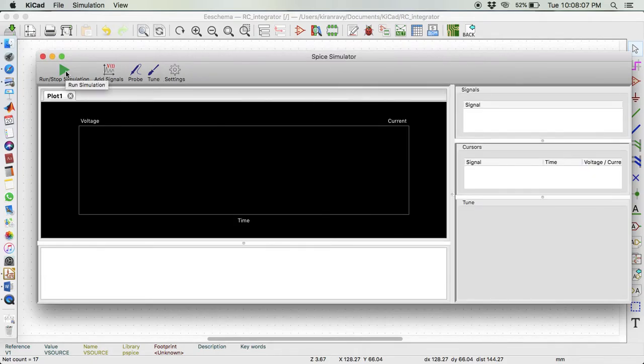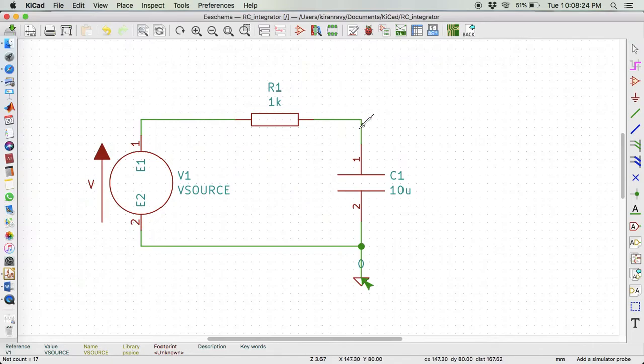Now you can run the simulation. So the simulation has been completed. You have this many raw data created. Now we have to see what signals have been generated. So for that, click on the probe. So these are just like CRO or DSO probes.